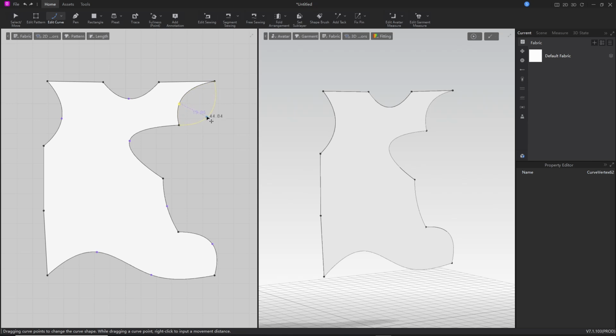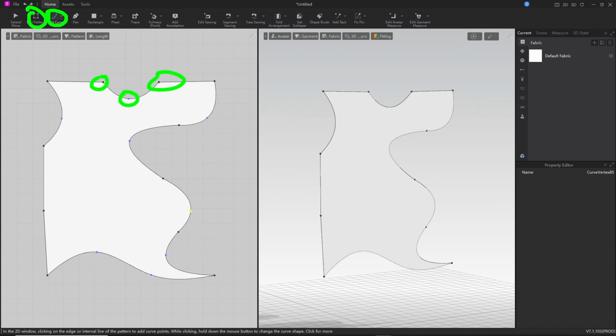And this will allow us much better control over how our mesh deforms to describe the shape of our clothing item. So that's the basics of using the curve tool and the edit pattern tools to add control points and then to control curvature of an edge.